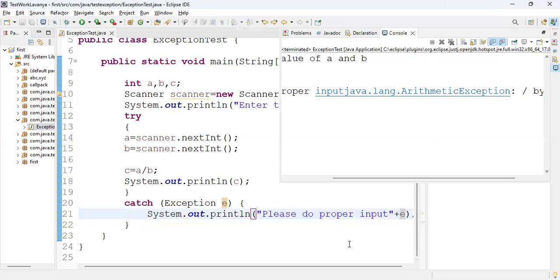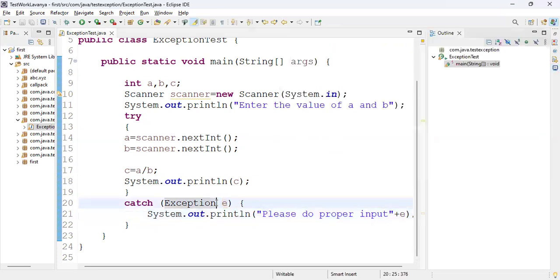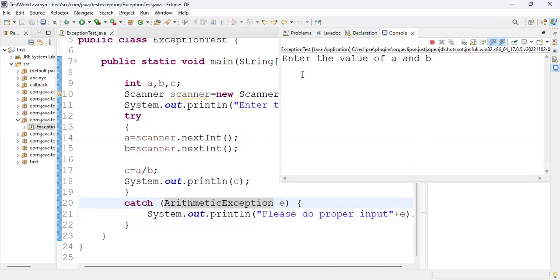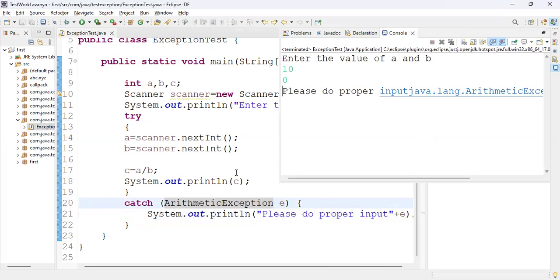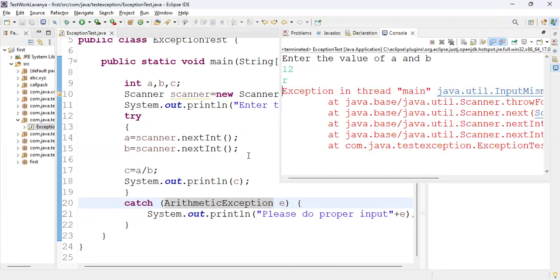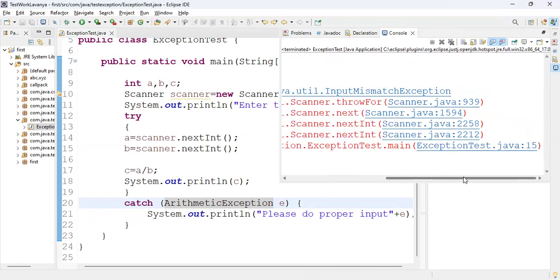So if you want to handle this specific exception, what do you need to do? You just need to open arithmetic exception. Now that will only handle arithmetic. It will not handle the input mismatch exception. Just see now. If I go with 10 and 0, it is handled, because we are not getting any long red messages. But if I go with 12 and R, now we are getting this. That exception is not handled.